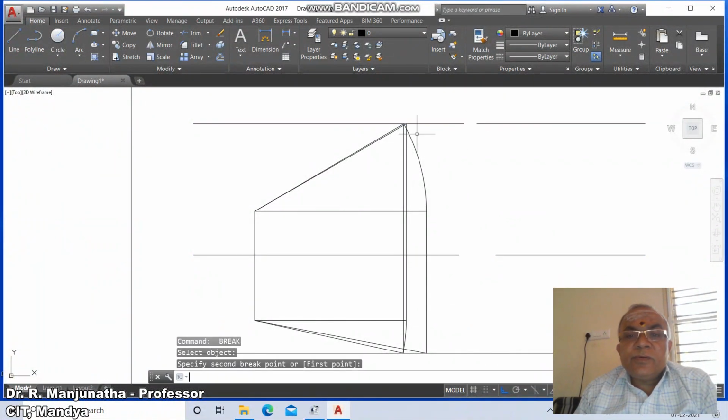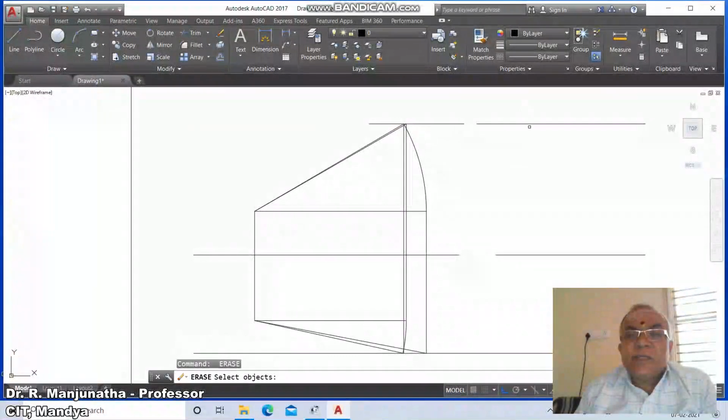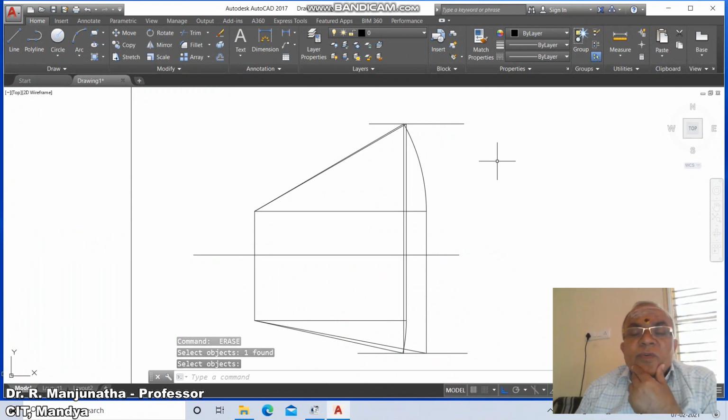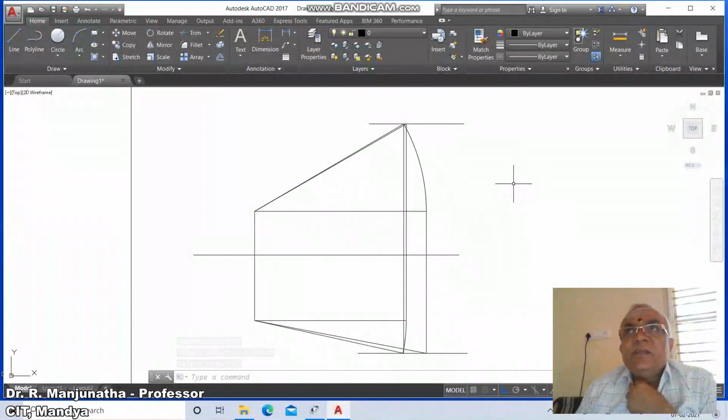Similarly here also you break the extra lines. Go to erase and erase. Then go to break, and here also break. Then go to erase and erase this. Now we have created all these things. Now we go for changing these, giving the thicknesses.